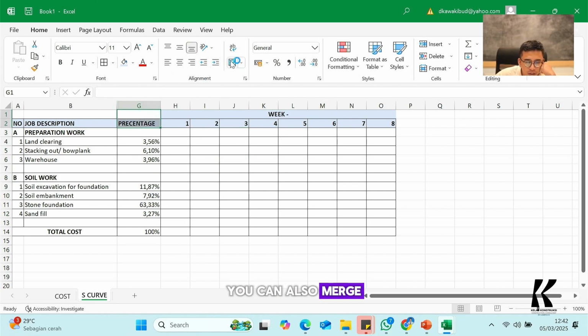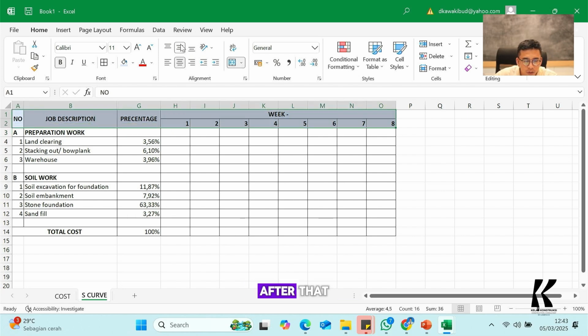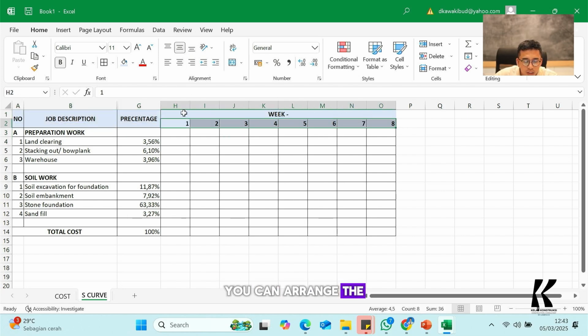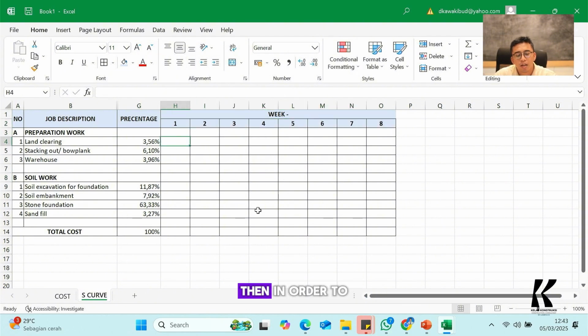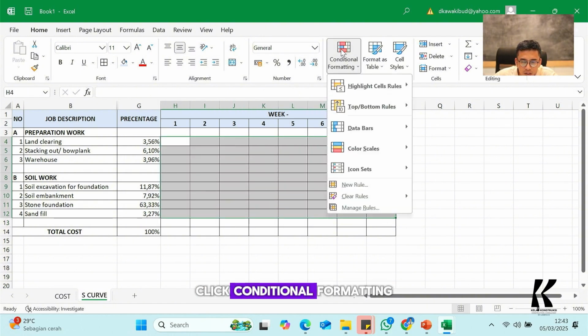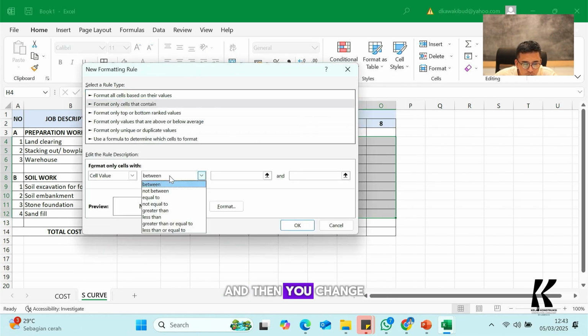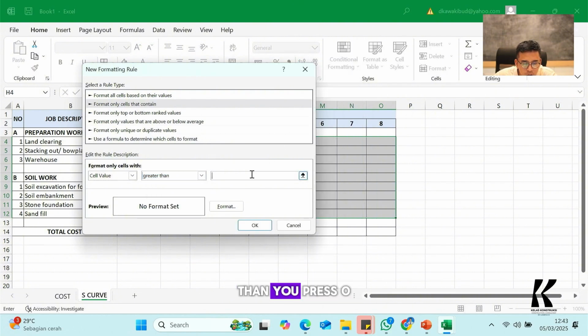And then don't forget to give color and put the title. You can also merge this cell like this one, to make the table equal, and have a good title at the top of the table. After that, you can align the numbers in the middle like this one. In order to make a schedule, you must make the table like this: block all the data in the table, click conditional formatting, new rule, format only cells that contain, and then change to greater than, and you type 0.